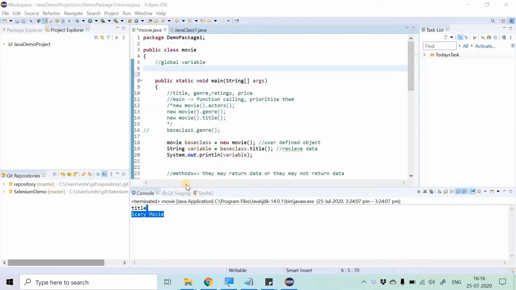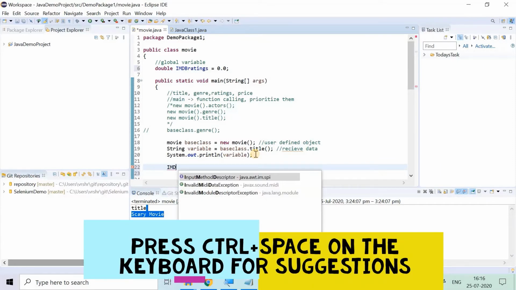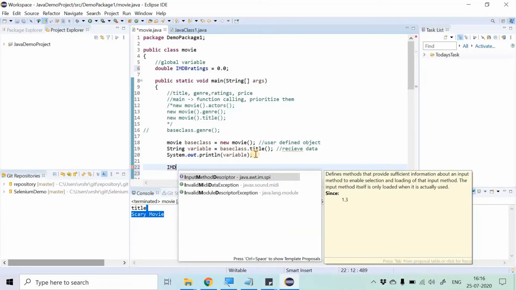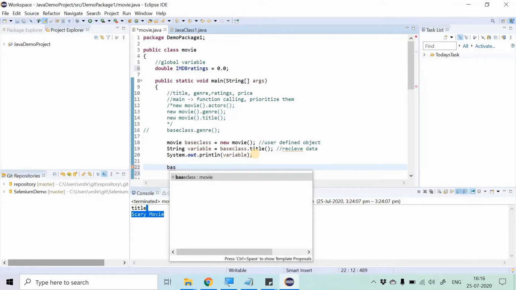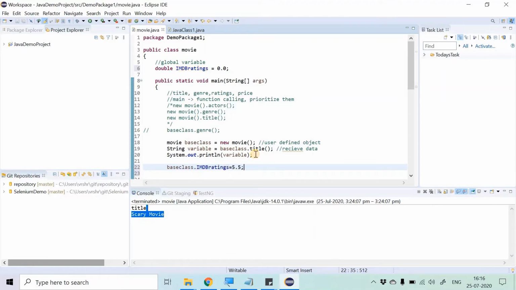Now the static keyword is used when we want to access variables not by creating a class object but by using the class name directly. If I'm going to create a variable over here, say IMDb ratings, and I have initialized it to 0.0, and now I wish to call it in the main method, will I be able to access it directly? I press Control space to find the default proposals, but I'm not getting any. So let me just use the base class object that we had created, and yes, now I'm able to reinitialize this variable in the main method.